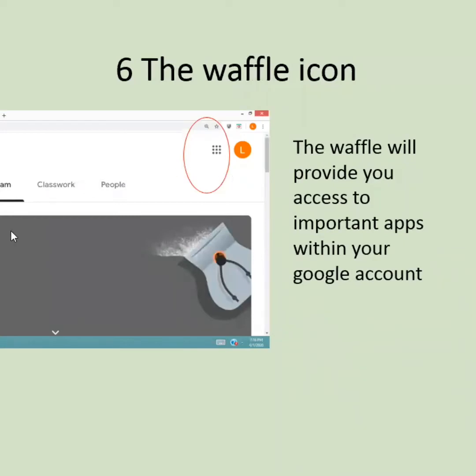Okay, back at the Google Classroom homepage, there is a little box up at the corner with some dots. This is referred to as many things, but I call it the waffle. And this is going to be an important resource as you work through your Google Classroom. It's going to give you access to the programs that you need to upload files, access files.